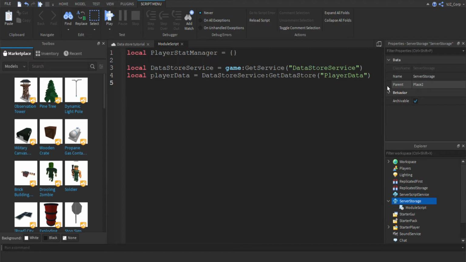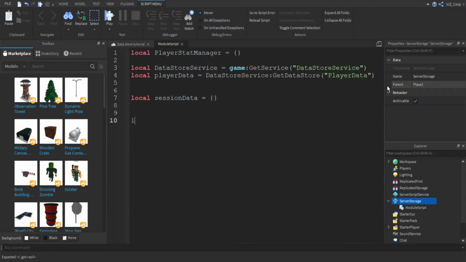Next, we're going to define a script called local session data equals and make it a null value. Now we are going to make sure that the player data saves at an automatic interval. So to do that, we will type local autosave interval equals 60 seconds. So after each minute, the player data will save, and then when the player leaves the game, the data will be saved.